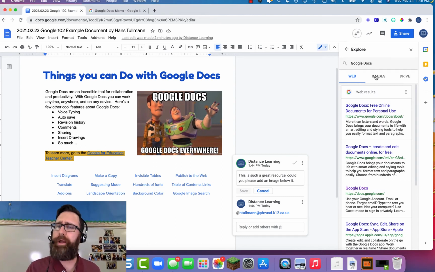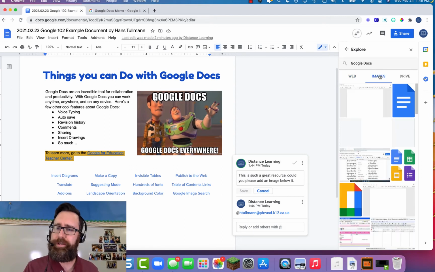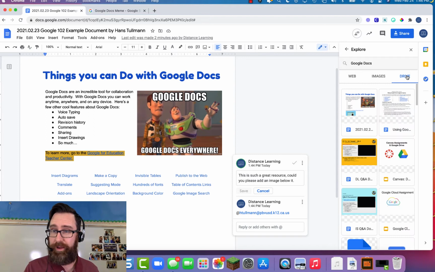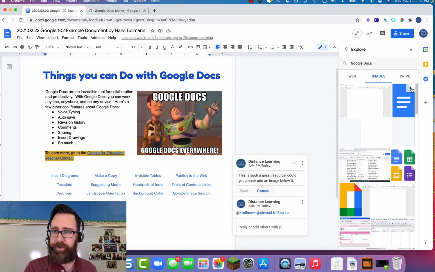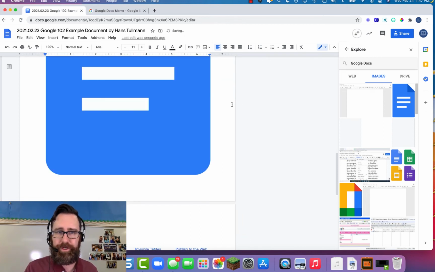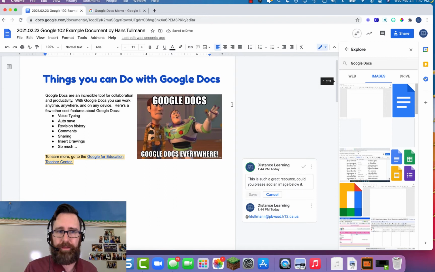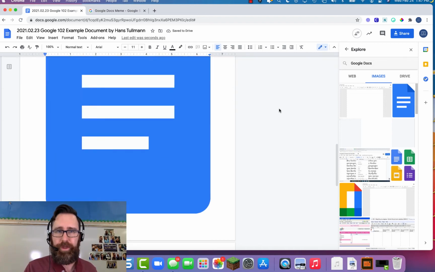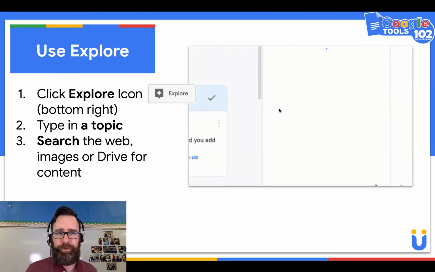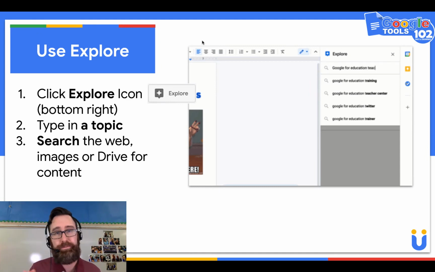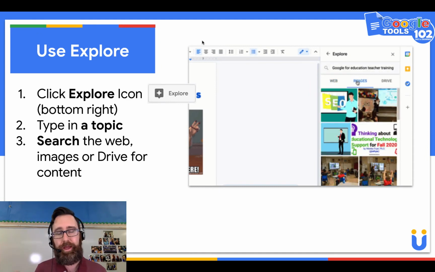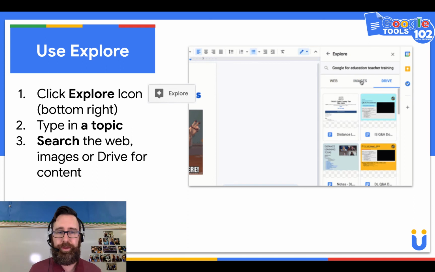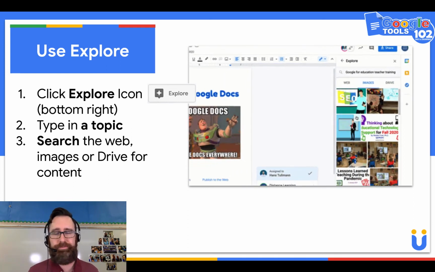But at the top, I can also click on Images and see images of Google Docs, or I can even look in my Drive. But for this purpose, I'm going to insert a picture, an image of a Google Doc, and there you go. I've just inserted that image. Beautiful. All right. Now you go ahead and take some time to try exploring with the Explore tool. You may pause the video now.